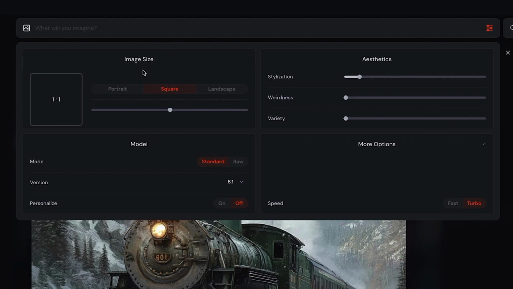So let's start with image size. As I mentioned, the default is square, but you can slide it over to the right to get more of a landscape aspect ratio. You can see the aspect ratio is listed right here. And if we slide it over to the left, we're going to get more of a portrait aspect ratio, such as 9:16. That's the aspect ratio you'd see on TikTok or YouTube Shorts.